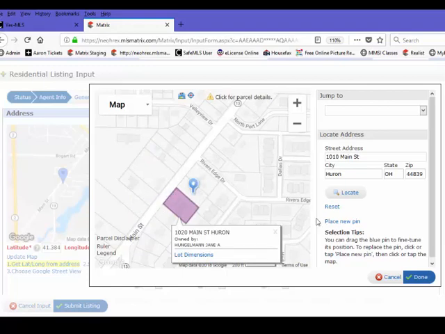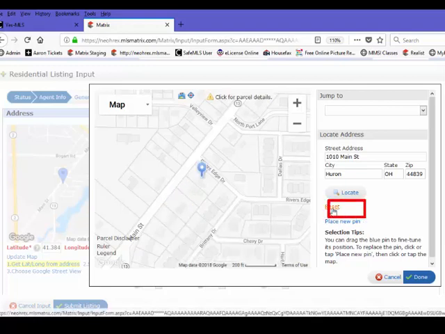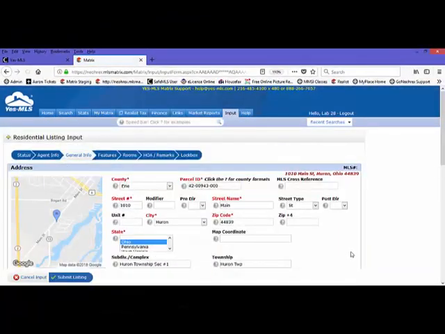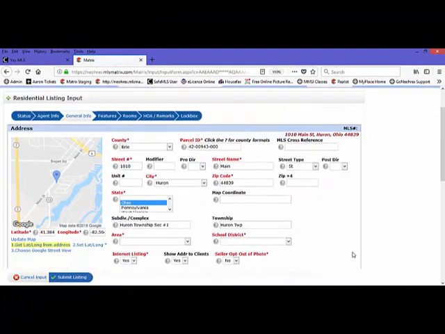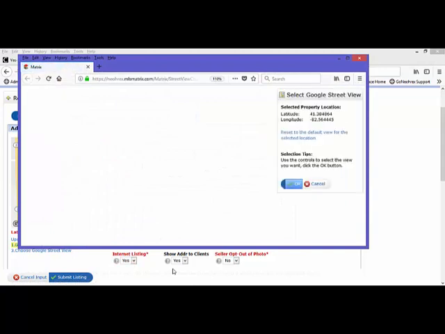If you need to reset the map pin, simply click Reset below the address and it will move that pin where it was originally plotted. You can either click Cancel if you don't need to save those changes, or click Done to save those changes. And the third step in the mapping function is to choose your Google Street View. You as the list agent have control over how that initial view displays within the MLS.